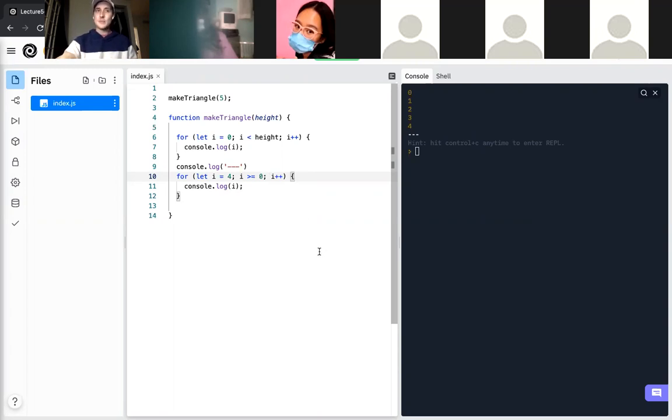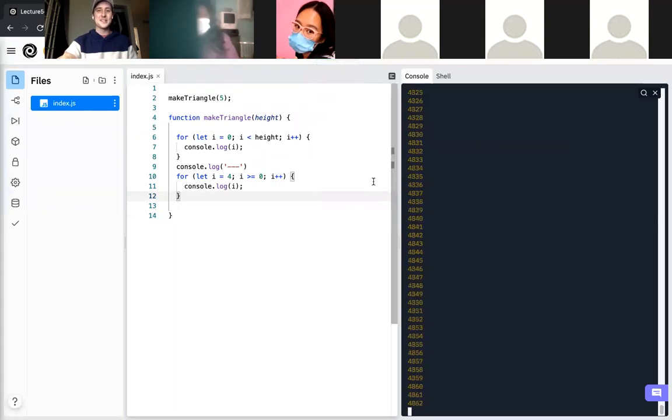Now, if we ran this, what would happen? Anybody got an idea? Let's see what happens. It will be an endless loop. We're just going to keep counting forever and ever. Because what are we doing between each iteration? We're increasing it. So what we have to do is say i minus minus here. We decrement every time we loop.